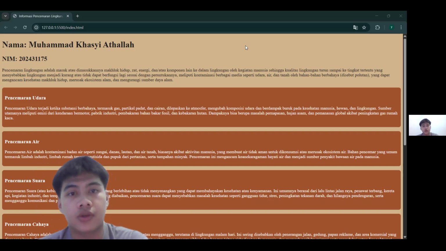Now let's start with the first page, the information page. At the top of the page, I display my full name and my student ID. This identity section is placed inside the header area, so the lecturer can easily see who created the website. Below the identity, I write a general introduction that explains what environmental pollution is and why it is a serious problem today. After that, I present seven different environmental pollution problems as separate sections.